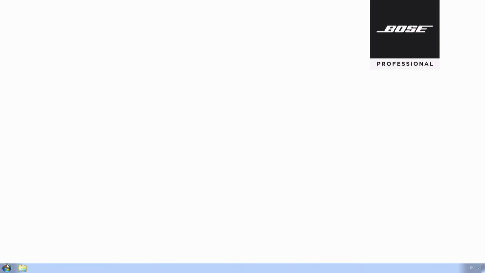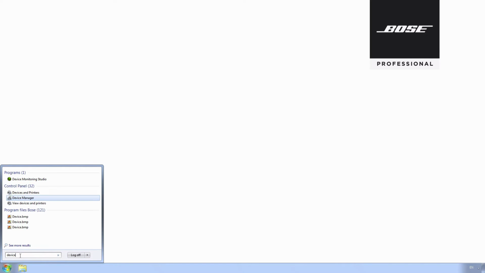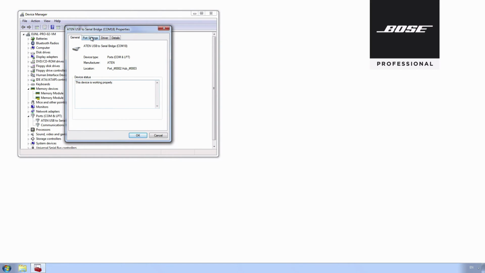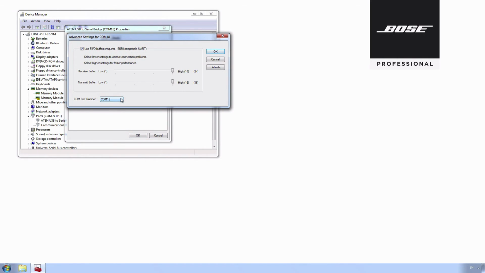Now go to Start, search for Device Manager, open Ports. In this case, the serial converter has COM port 18. Double click, Port Settings, Advanced, COM port number, and change that to, for example, 2.